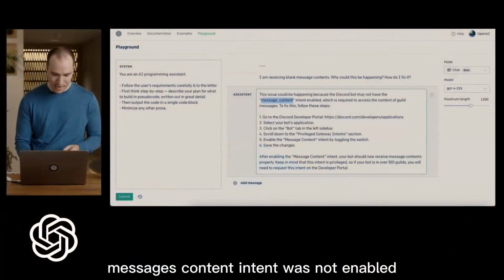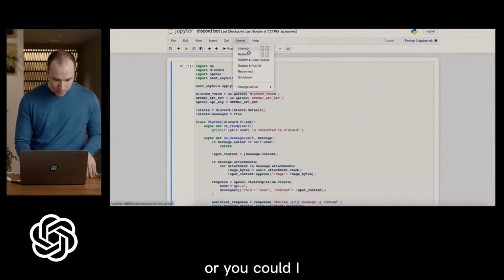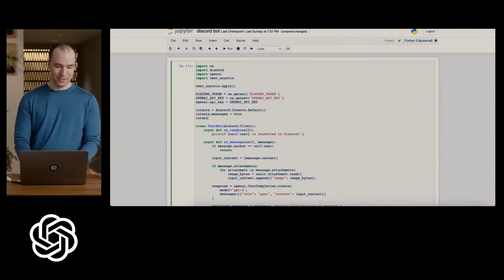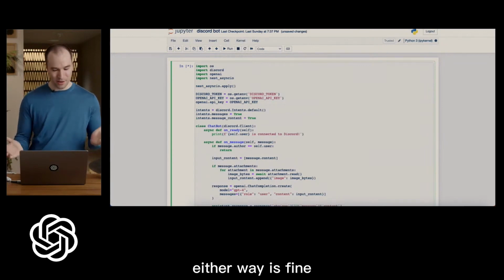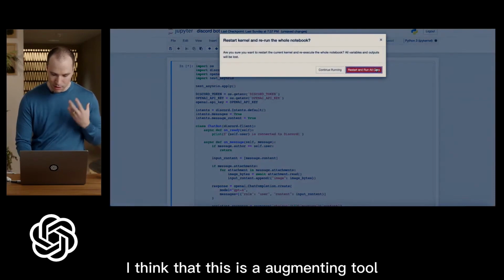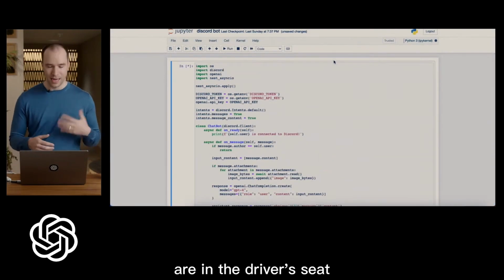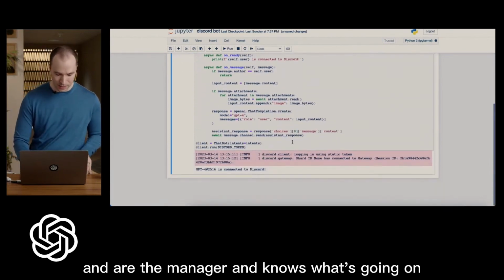But if you see, it says, oh yeah, message content intent was not enabled. And so you could either ask the model to write some code for you, or you could actually just do it the old-fashioned way. Either way is fine. I think that this is an augmenting tool, makes you much more productive, but it's still important that you are in the driver's seat and are the manager and know what's going on.